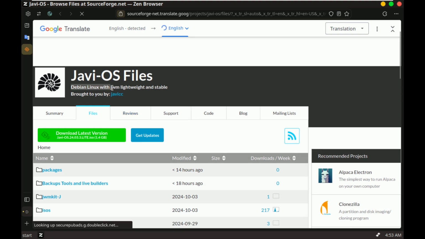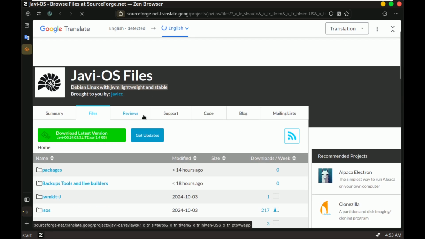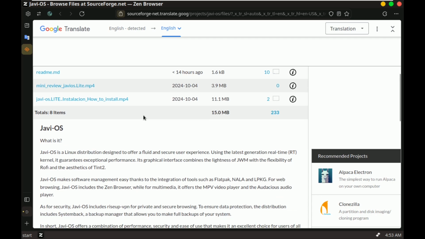So it's a Debian Linux with JWM, lightweight and stable. They said it's stable, but it's working like a beta version. That was my point of view. And what is Javi-OS? Javi-OS is a Linux distribution designed to offer a fluid and secure user experience using the latest generation real-time kernel. So you have the LTS kernel, which I already showed you, which is 6.1, the stable version of LTS. So it guarantees exceptional performance. Its graphical interface combines the lightness of JWM with the flexibility of Rofi and the aesthetics of Tint2.